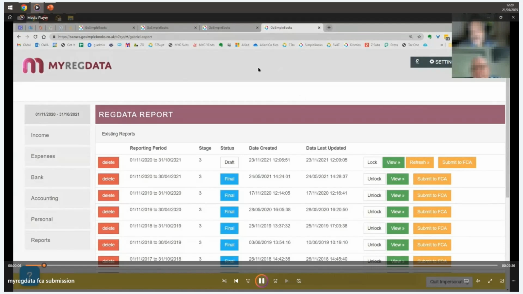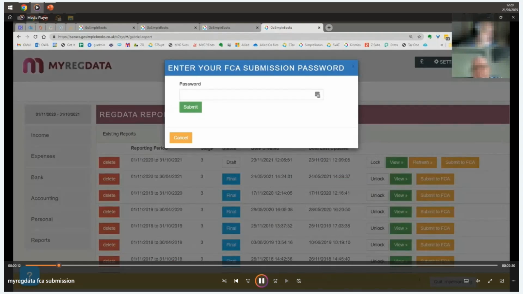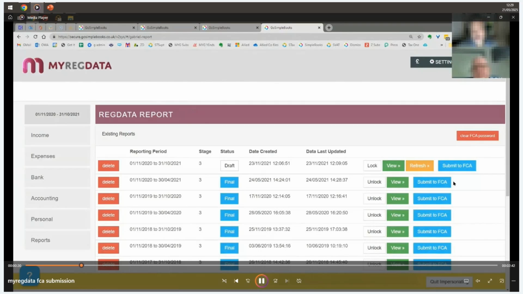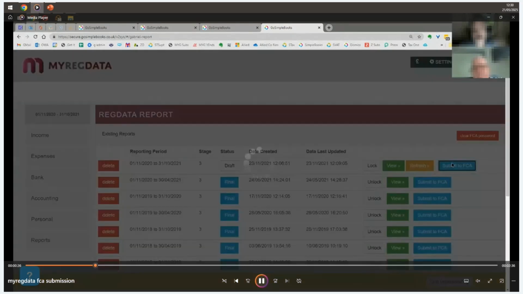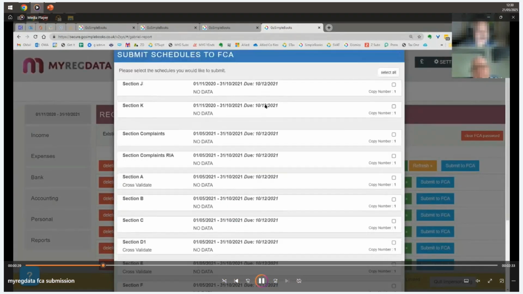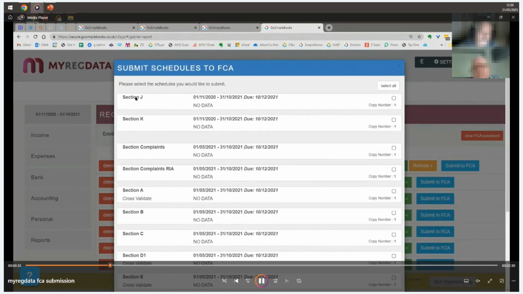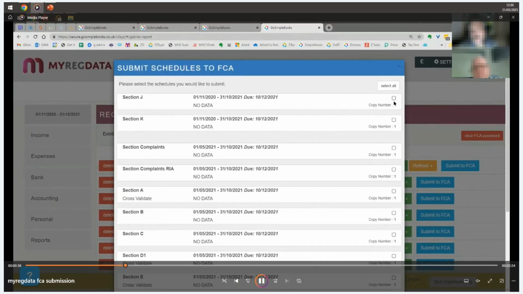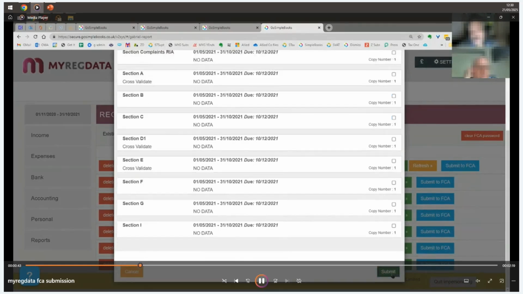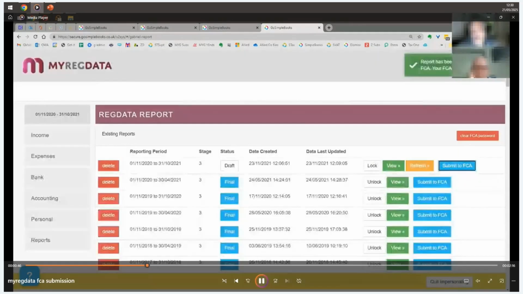So we've just prepared the RegData report and we click submit. At this point, we enter a password that we create when we do the initial admin of the system. That effectively opens the door at the FCA for this firm's data, which allows us then to query the FCA and say, what schedules do you want from us? And this is a handshake based on the firm's reference number and the password. So it's their data, and the convention is that we submit the annual schedules first.